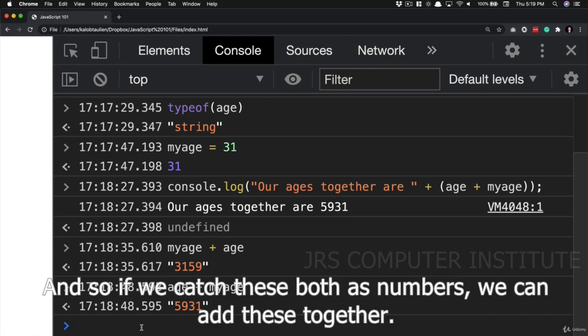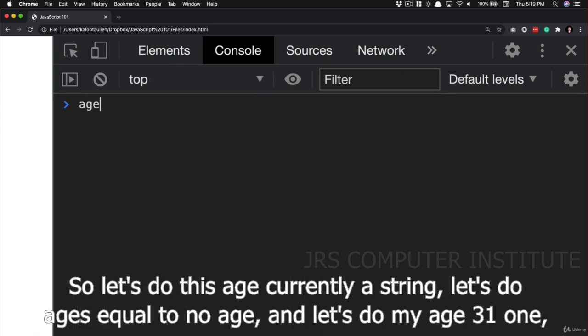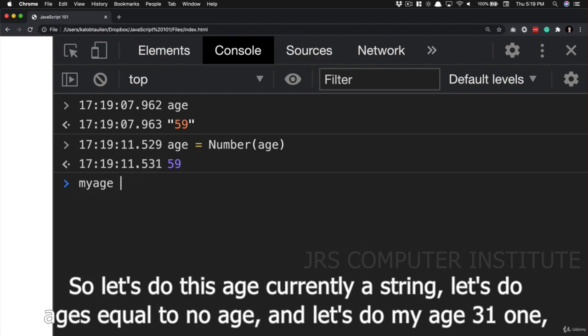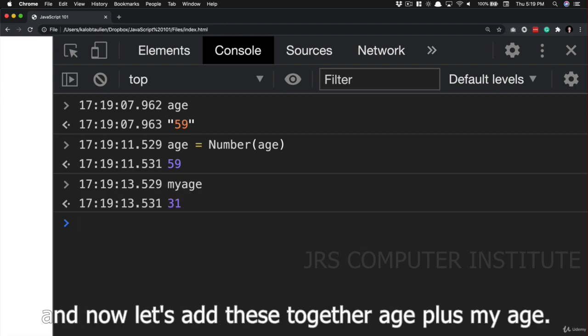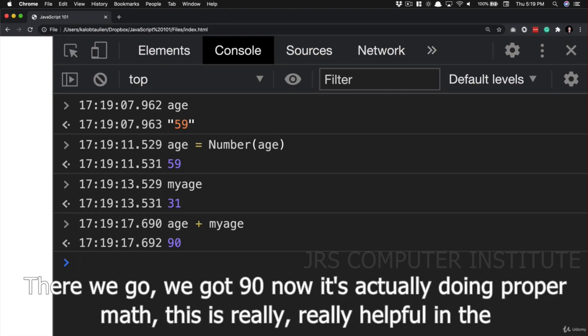And so if we cast these both as numbers, we can add these together. So let's do this. Age, currently a string. Let's do age is equal to number age. And let's do my age, 31. And now let's add these together. Age plus my age. There we go, we got 90. Now it's actually doing proper math.